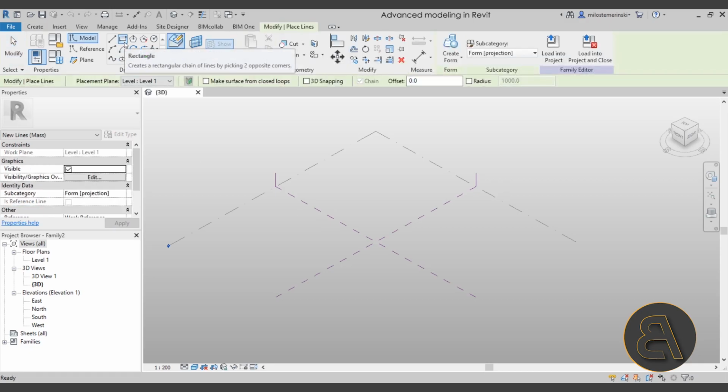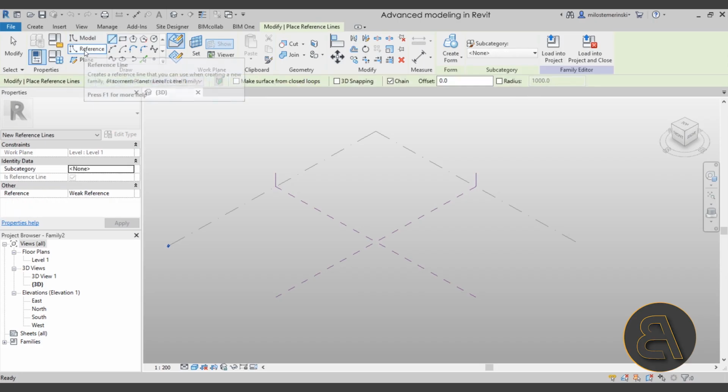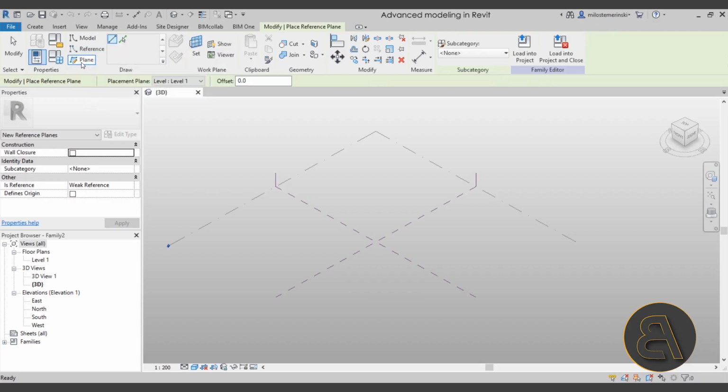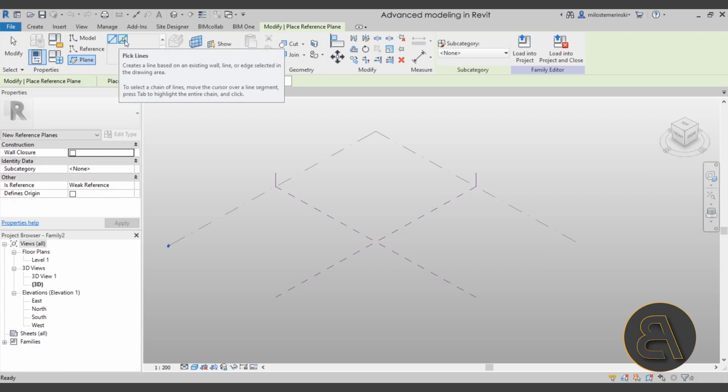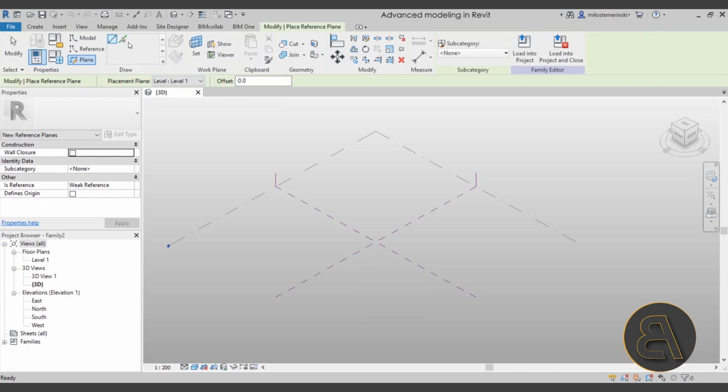Now, when you select the rectangle tool, you will notice that immediately the model line will highlight. Now, we can, of course, switch that to the reference line, and then again, we can go to the rectangle tool. If we switch to the reference plane, now here we're quite limited. We only have the option for a line or pick lines, but that's okay because usually reference planes, well, always reference planes are just flat planes, so these are the only two ways of creating them.